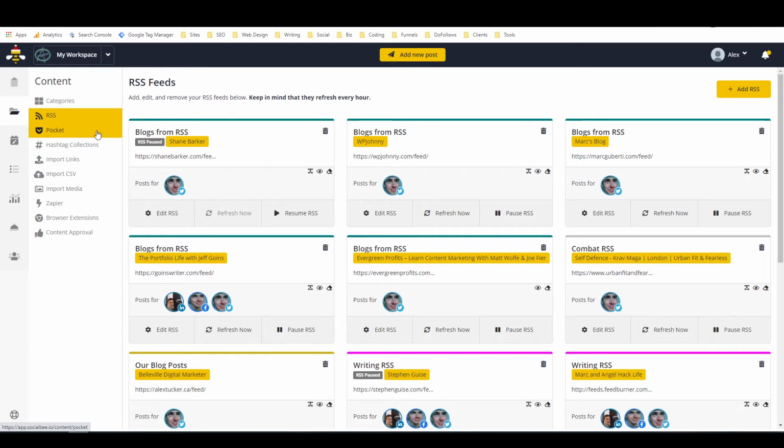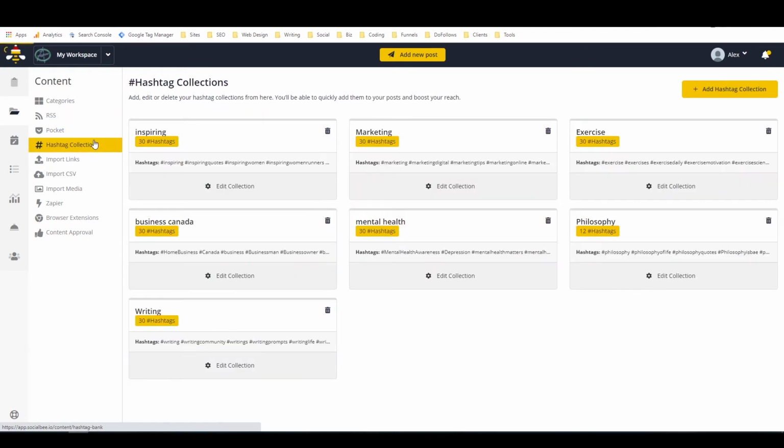This is where you integrate Pocket. They actually have a really cool hashtag collection feature. So as you can see, for Instagram posts, I've got a bunch of different hashtag collections that I can just one-click add to Instagram post, or to any kind of post, but I only use that many hashtags on Instagram.